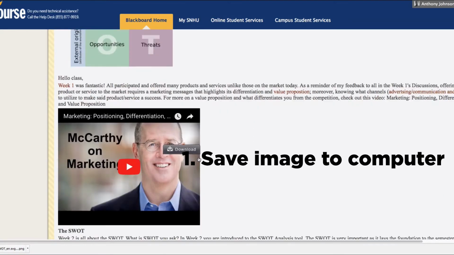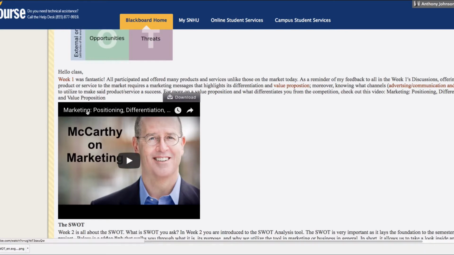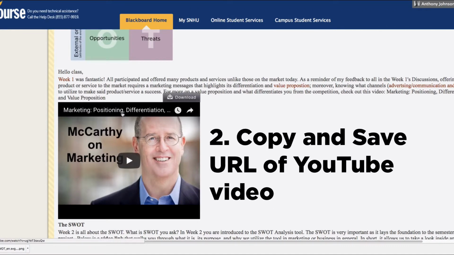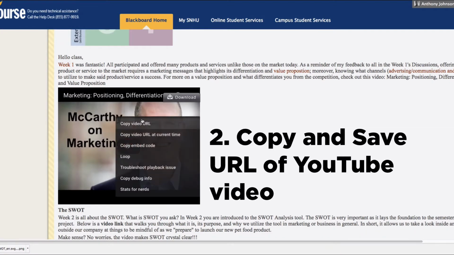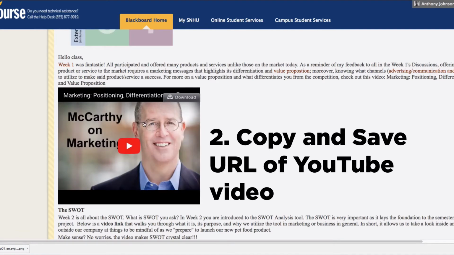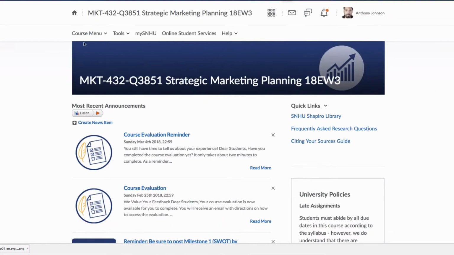Now the next thing you want to do before you even get started is, you know that with this video, you can actually embed videos directly into Brightspace, but what you have to do is know the name of the video. So what I do is right click on the video and click copy the URL. So now unless I copy something else, I can always paste the URL directly into Brightspace. So now let's hop on over to Brightspace.